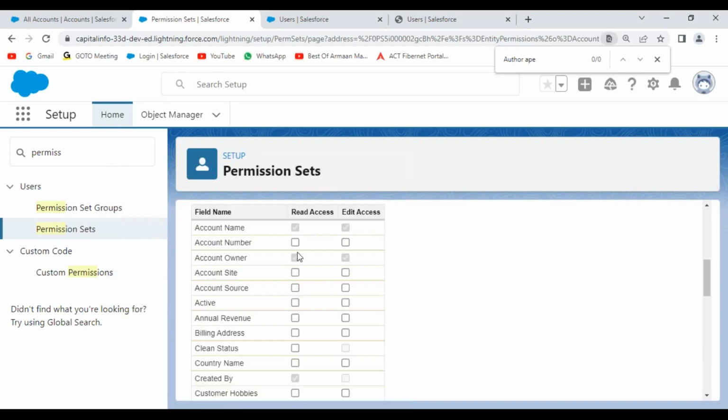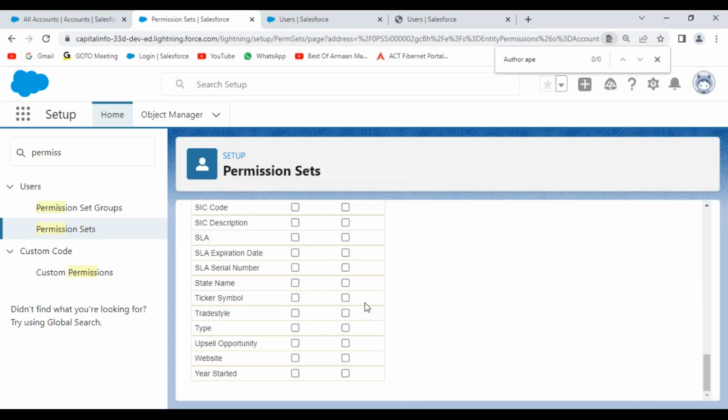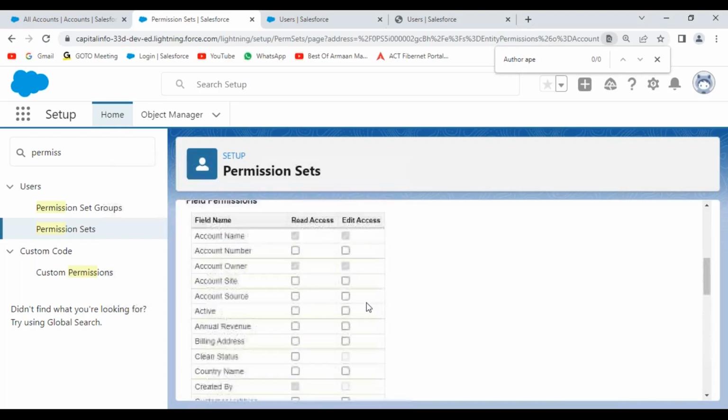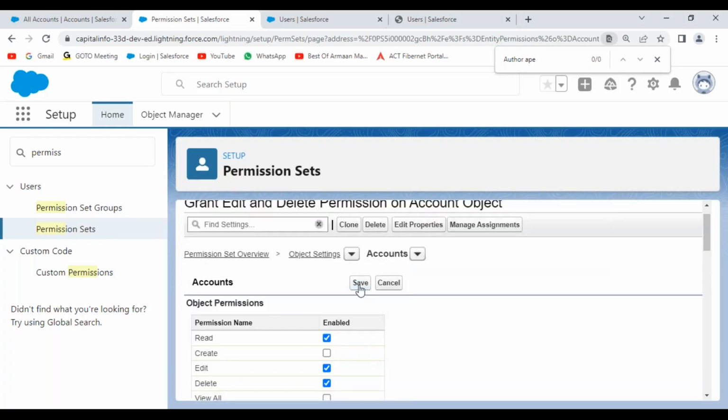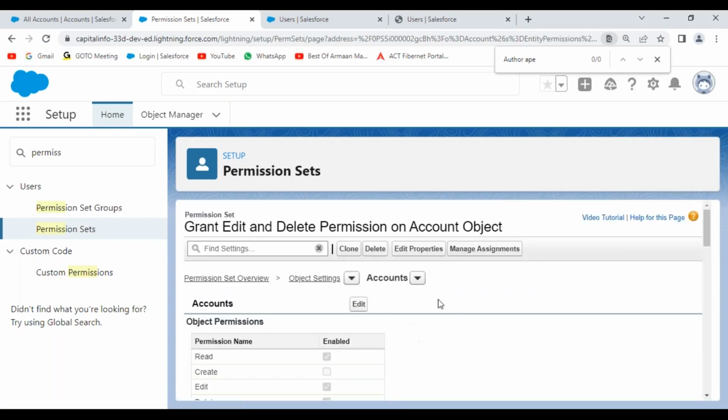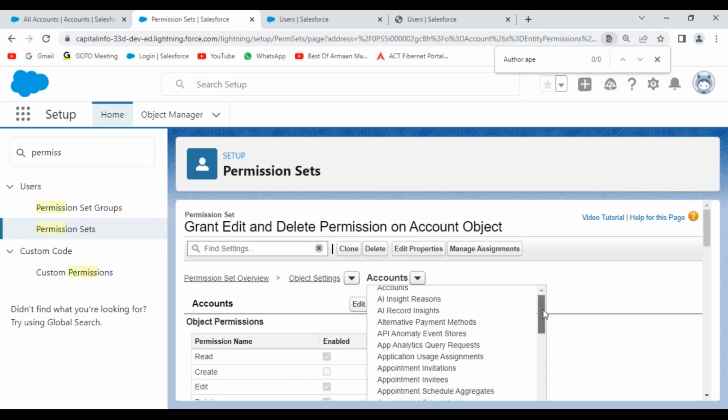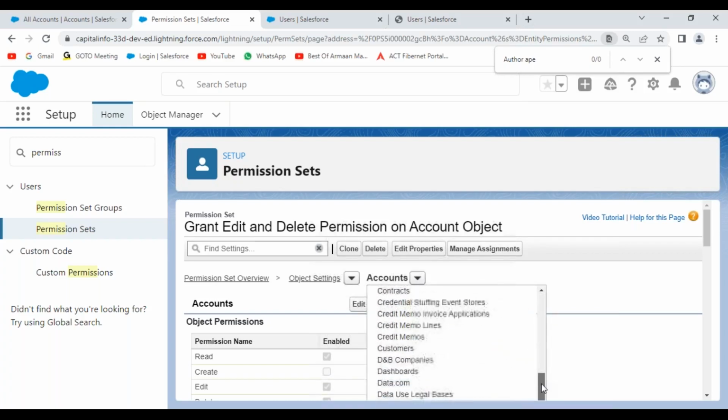If you want to grant the permissions on any of the fields over here, then you can grant the permissions on those fields also. Depends upon the requirement, which you're able to decide. Now all the 6 checkboxes will be available. I'm granting the permissions on edit and delete inside this account object for this permission set. Now click on save. So now my permission set has been created. In a similar way, we can grant the permissions on other objects also inside your Salesforce app.